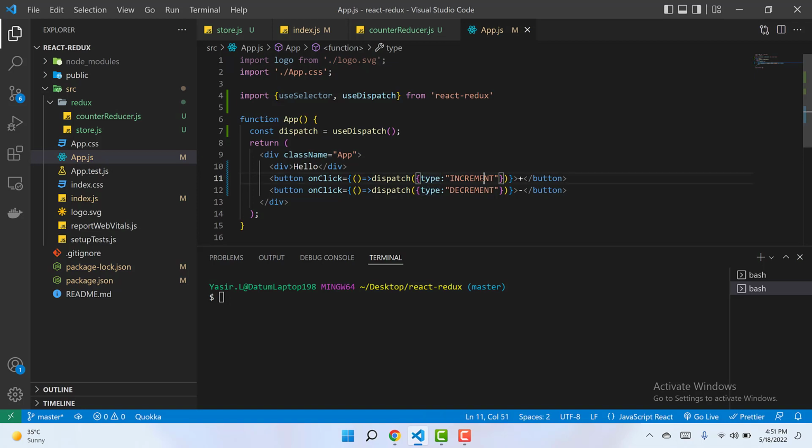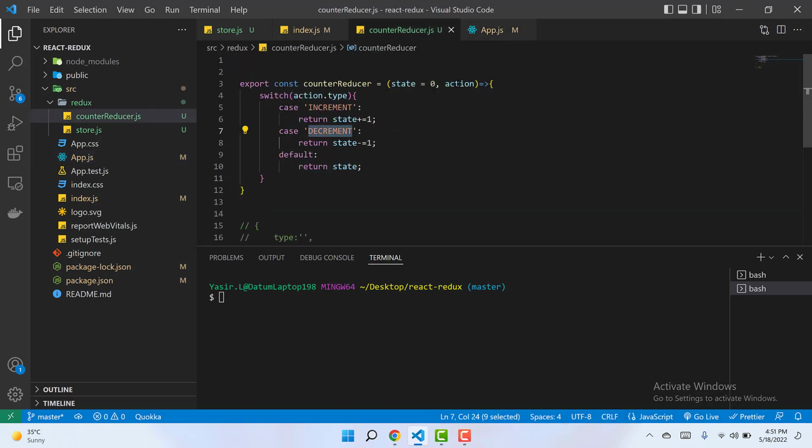And this dispatch function is going to be received right over here, and this action is an object, and we have the action.type property being introduced right over here. So we do have the action.type property available here, and in action.type we are going to have either increment or decrement, based on the action that we have dispatched from the UI.